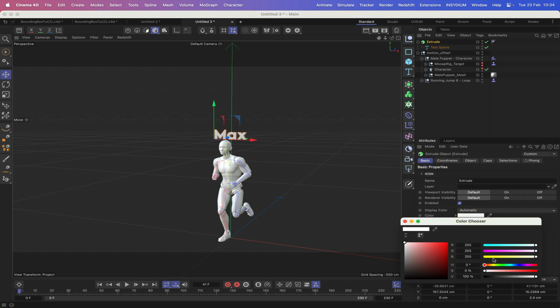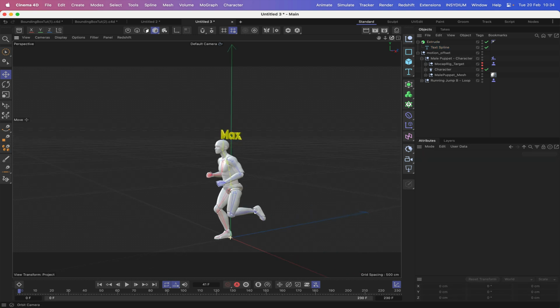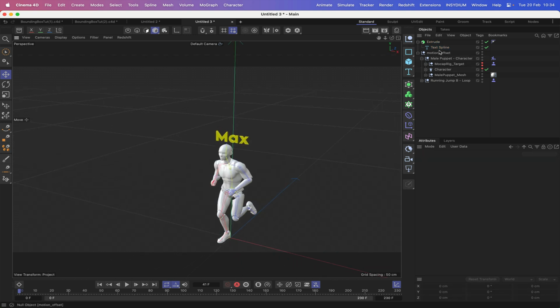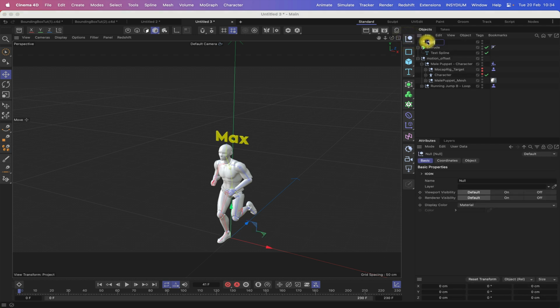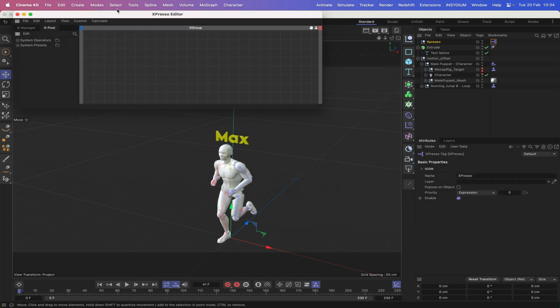Just make it yellow so that it stands out. Okay, cool. So we've got it that far. Now, we'll bring in a null, call it Expresso, and give it the Expresso tag. And now we're ready to start thinking about placing Max above our character.